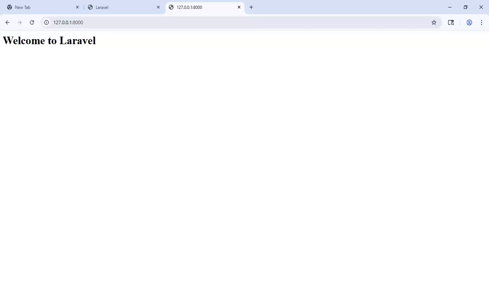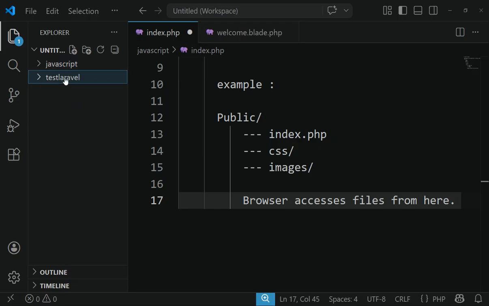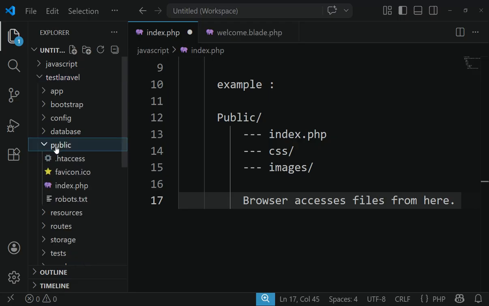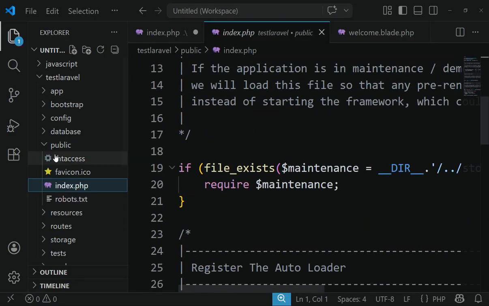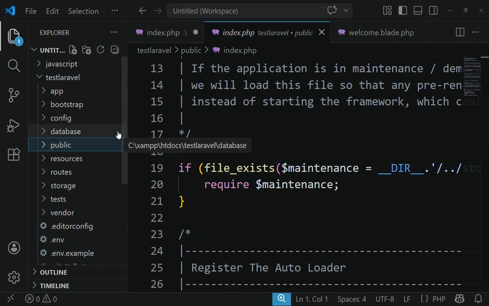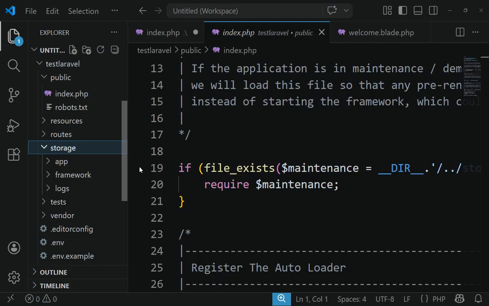Okay, now we'll check public, inside the public index.php, and inside this CSS folder and JS folder, okay.